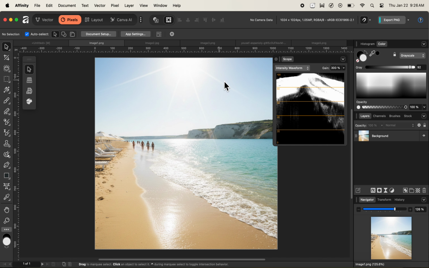If you observe or analyze the box inside of the intensity waveform in the scopes panel, then all of the intensity is being represented at the top portion of the box. What this means is any concentration of high intensity in any image will be represented at that particular position inside of the box.